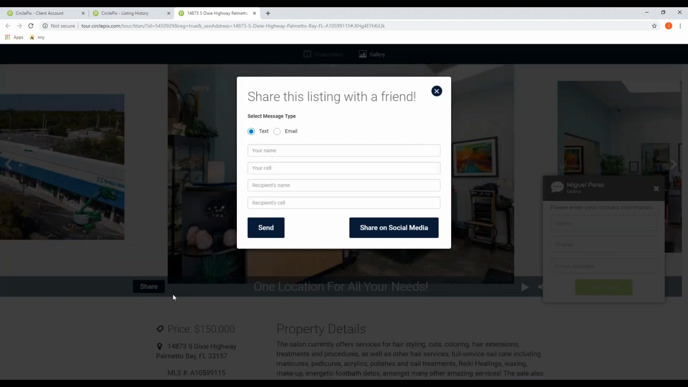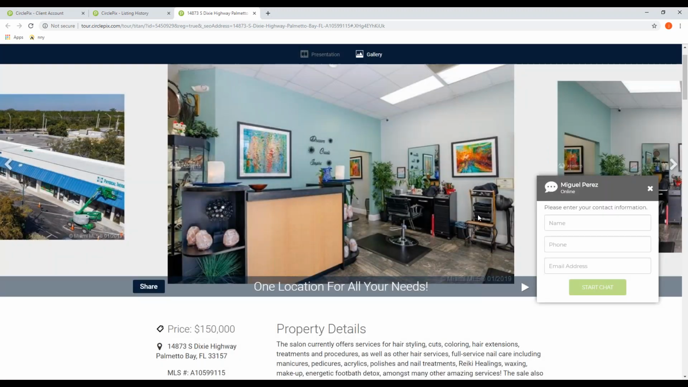So for instance, if I click that share button over here, if someone's sharing this property site with their friend, you're going to receive their information as well. And also feel free to use this share feature to share this listing with a client of yours too.